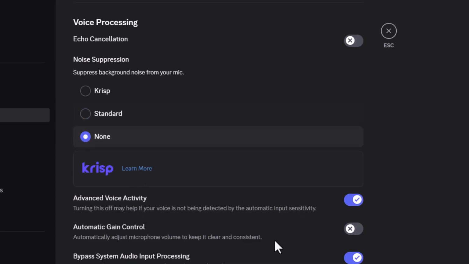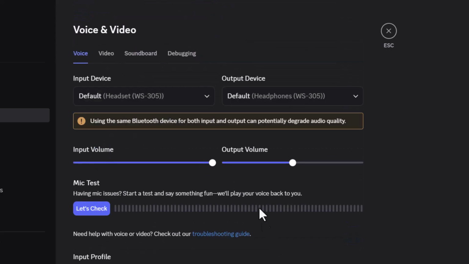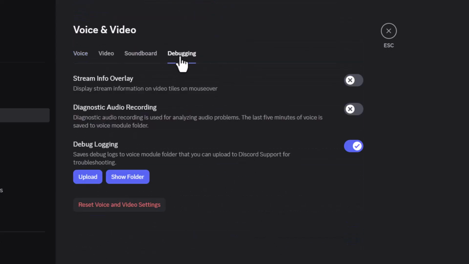Step 6. For more advanced adjustments, click on the Debugging tab. From there, you can reset voice and video settings to default if things ever get messy or inconsistent. It's a great way to start fresh if you've made multiple tweaks.